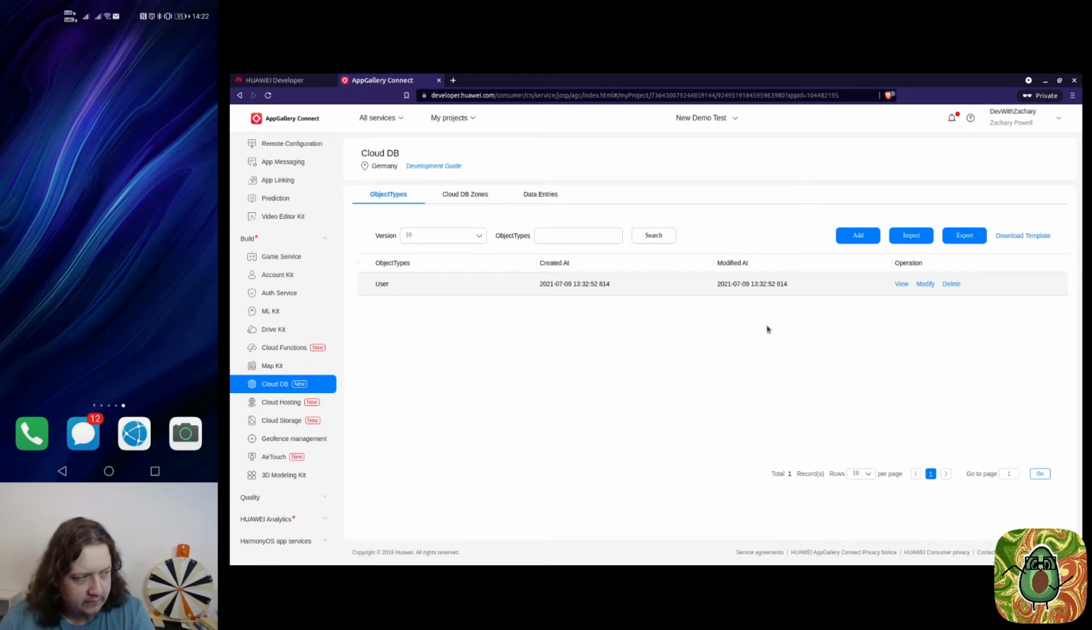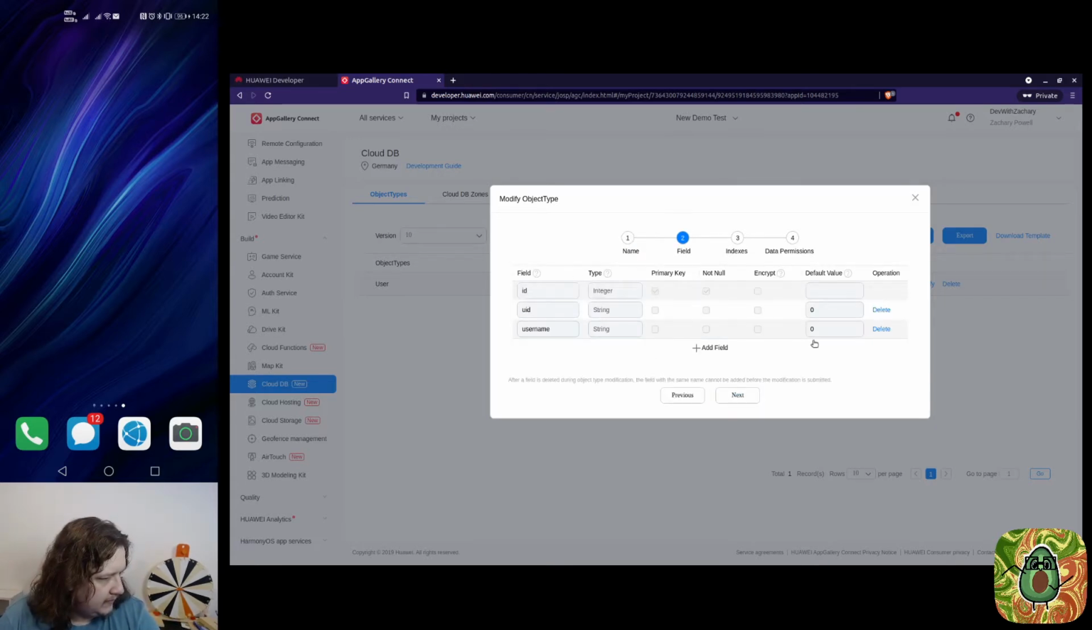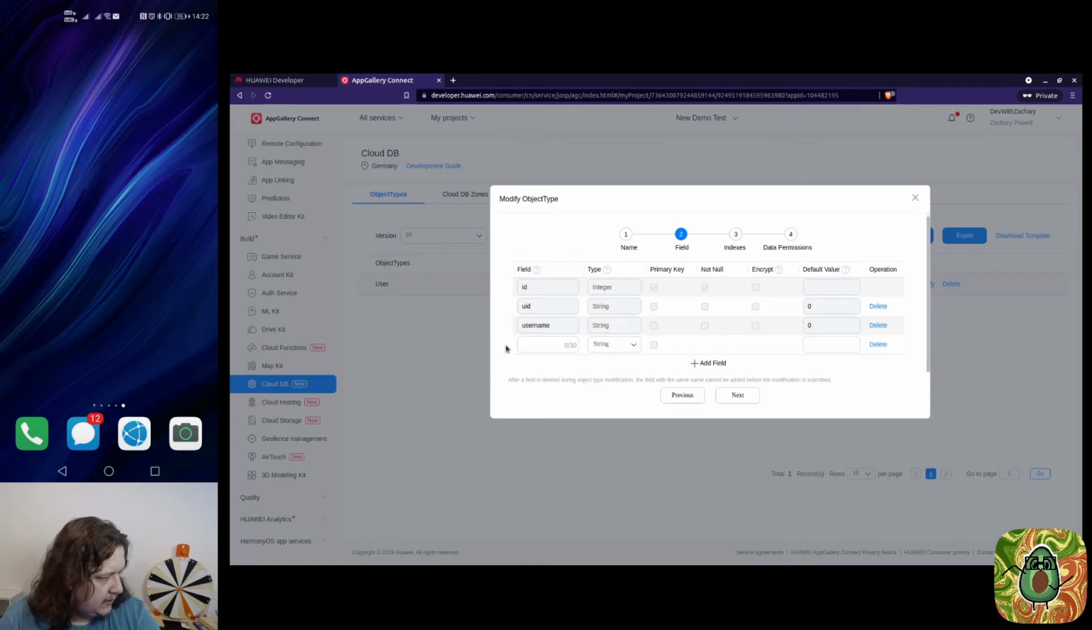We'll probably come up with a few more things along the way as well. So let's start here with the cloud database with the user, and we're going to modify that and get that set up. There we go. So yeah, we've got the user. These are the fields. This is where we're going to be changing stuff. So we can add in a couple of extra fields.